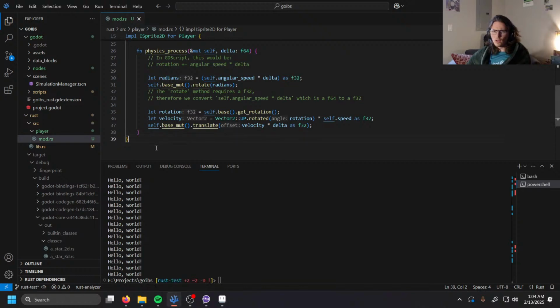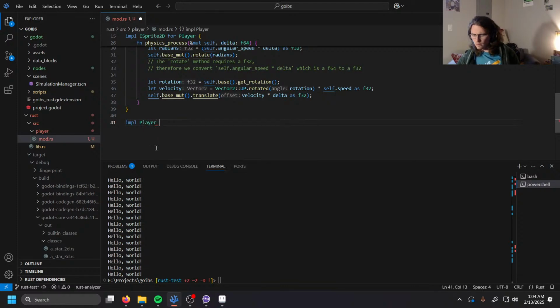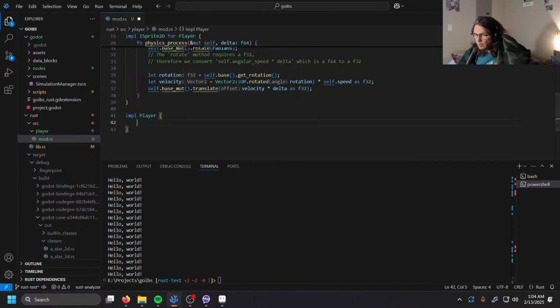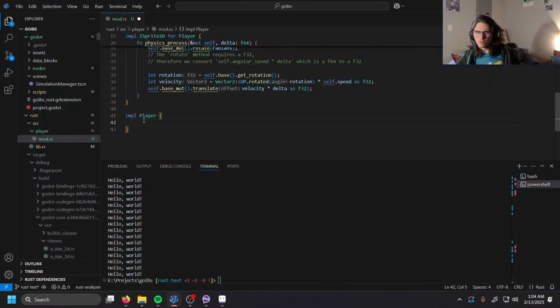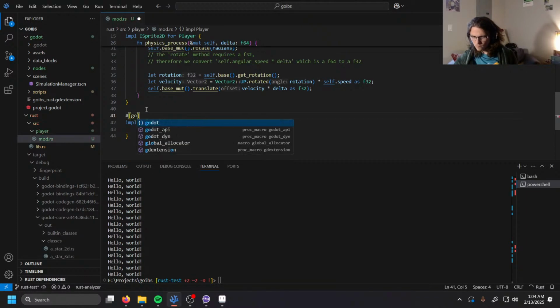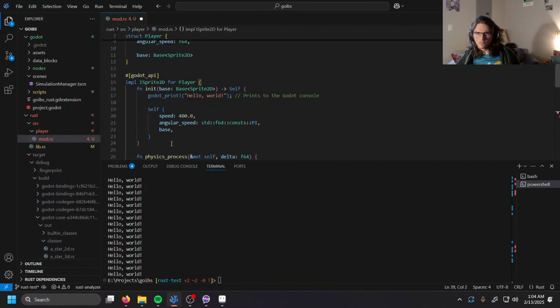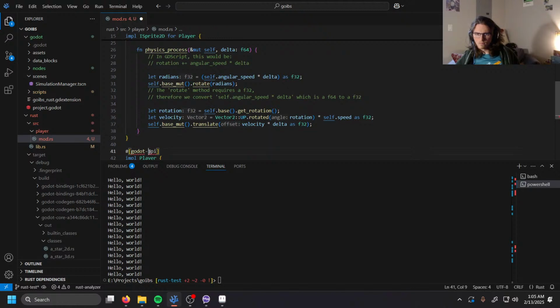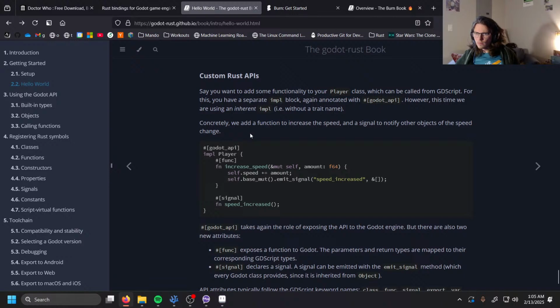Now, I just do impl Player, an inherent implementation block, tagged with Godot API. We still need the Godot API to know about it to do it. Hash Godot underscore API.